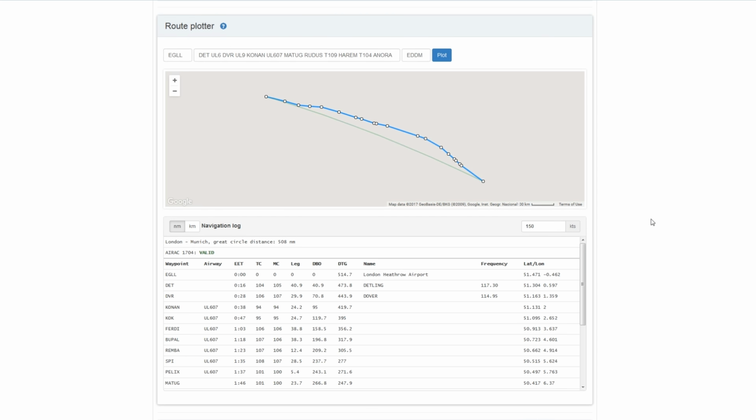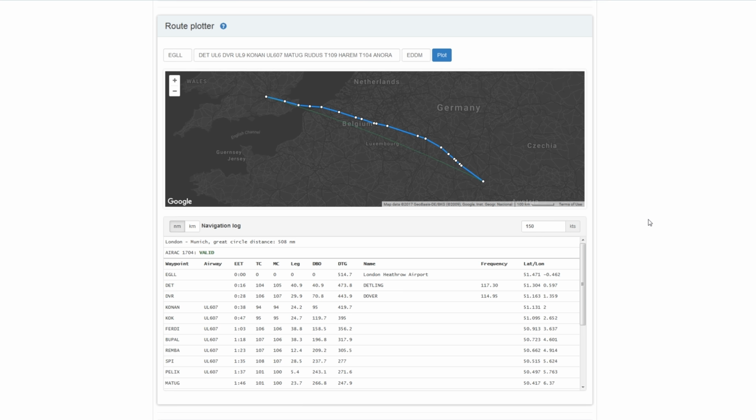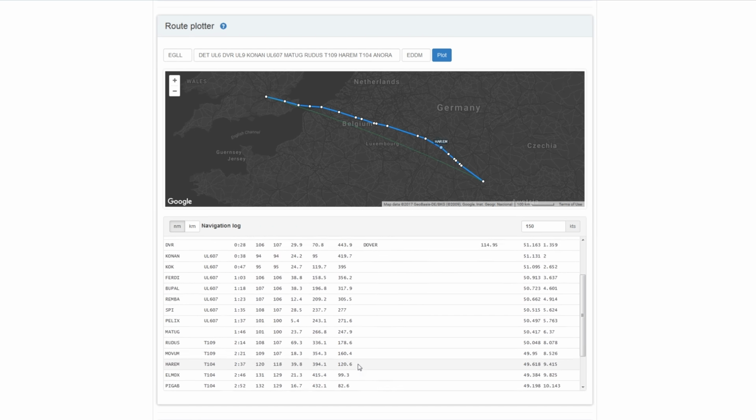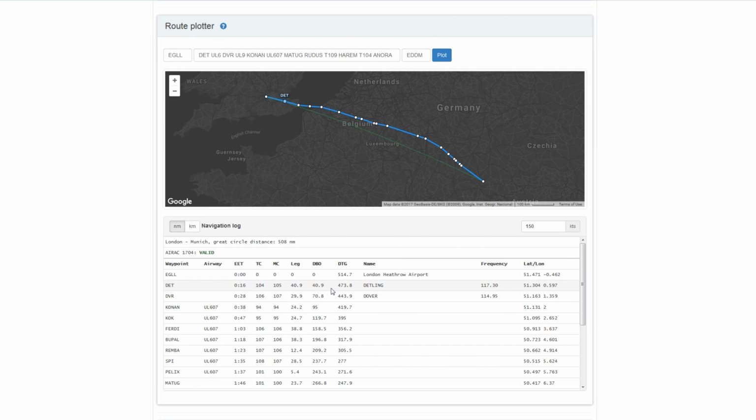This takes us to the next section, which is Route Plotter. And it did just that, it plotted our route here. And the green line is the great circle line between these airports. And down here we have the navigation log, which we can switch from kilometers to nautical miles, just like that. And it contains all of the waypoints on all of the airways along the route. And you can also enter departure and arrival procedures here, it will also draw them.